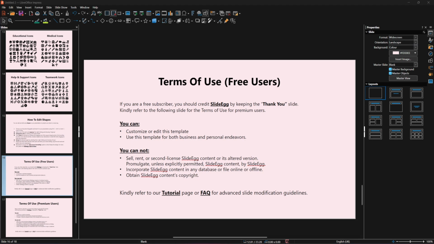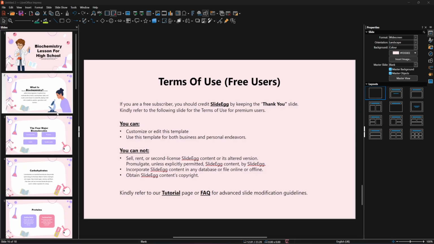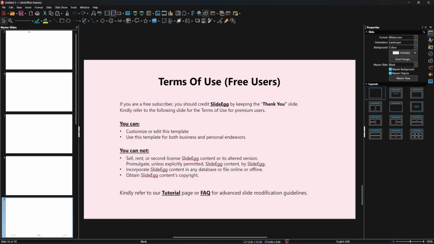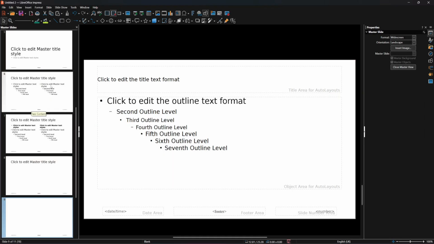Hey guys, in this video I'm going to show you how you can add a logo to all slides in LibreOffice Impress. So let's get straight into it. First things first, open up the master slide. So let's go to View and right here, Master Slide, like so.